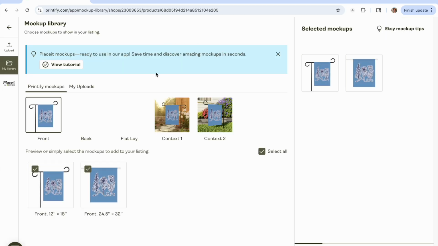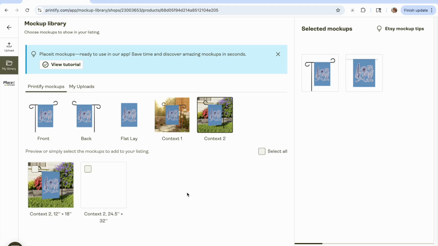So this will take you to what's called the mockup library. This is where you're going to find pictures that you can use in your listing. I want a beautiful picture that is going to catch somebody's attention. So I see this context 2 one. I think that looks really good.